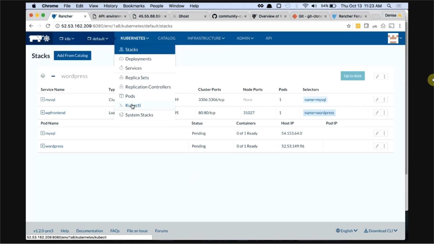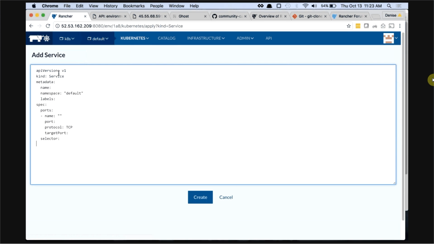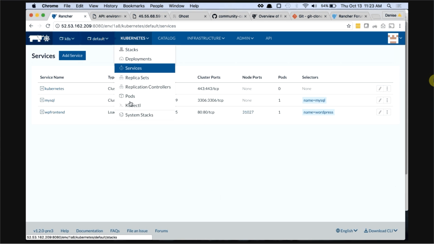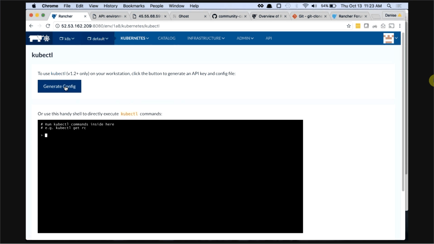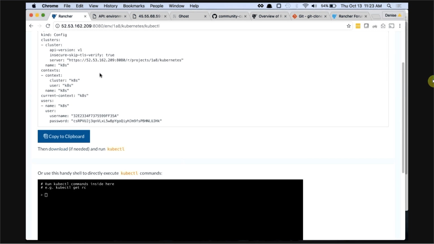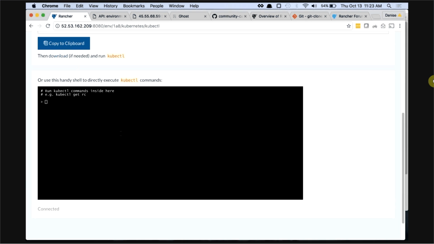Here, a couple of things to note. If you are more familiar with creating your own Kubernetes templates, you could actually just go directly to services, add your services in here, copy and paste your templates. If you're mostly used to the kubectl command line, you go to kubectl, you could generate your config here, you paste it in, and then you could start creating services using the templates that you already have locally.